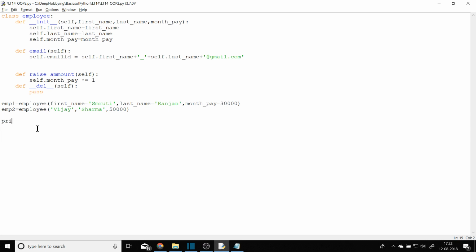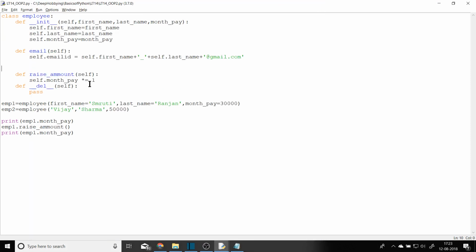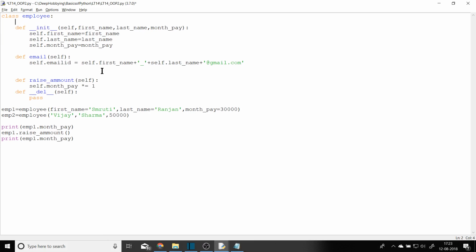And right now I can say print emp1 dot month pay, so I'm accessing the month pay attribute from emp1 before the raise amount, and I will apply this raise amount method on emp1, and then I will access this amount right now. Now if I go ahead and run it, you will see both should be same because the factor is 1. Now how this factor will be calculated, let me give you the formula.